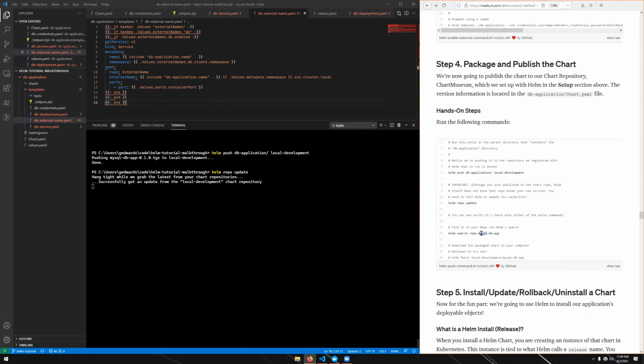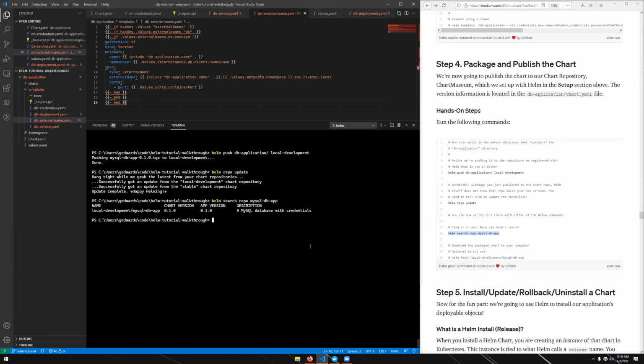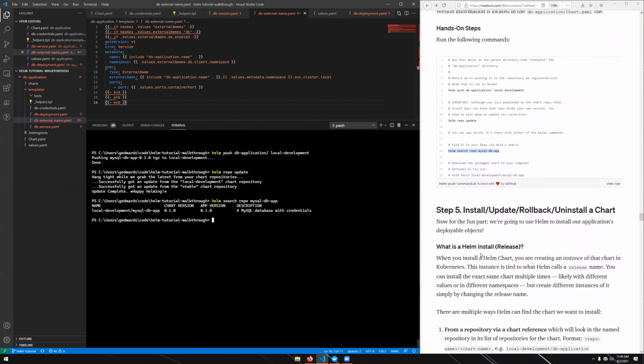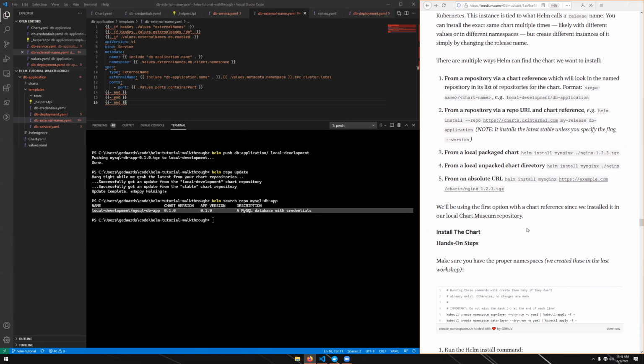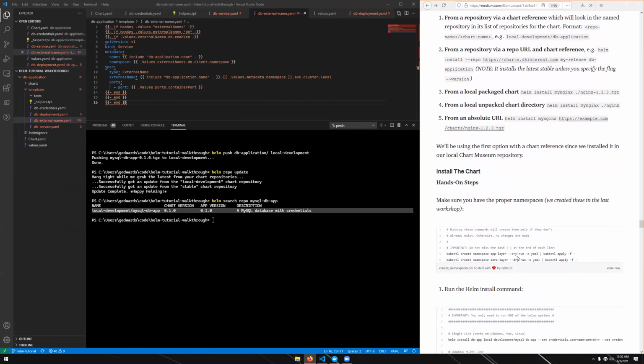And then the next command is actually important. Even though we're using Helm's plugin to push it, Helm does not actually update its own listing of what's in those repos. So we have to do the repo update every time we push. And now you'll see our local development repository, which is our chart museum that we're hosting locally, does in fact have the MySQL DB app, and it has it at version 0.10.